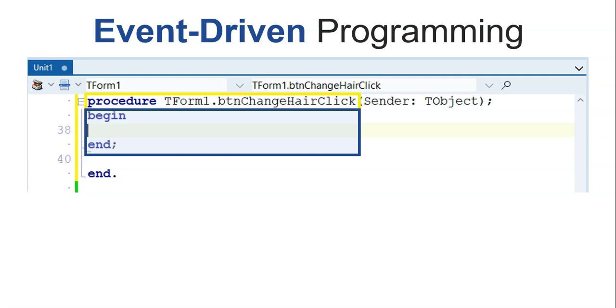It's almost like brackets. Whatever's between there is what will happen, what the code will execute when we click on that button. Okay, so that's what event-driven programming is.